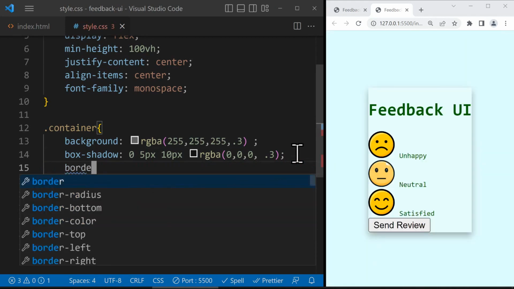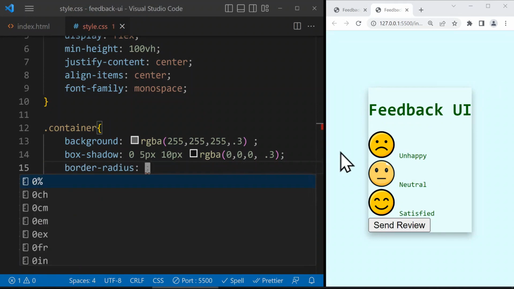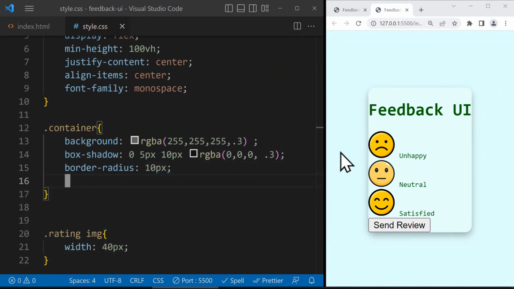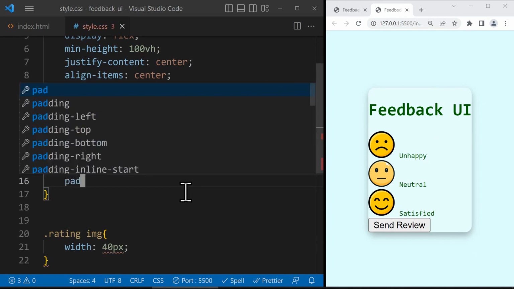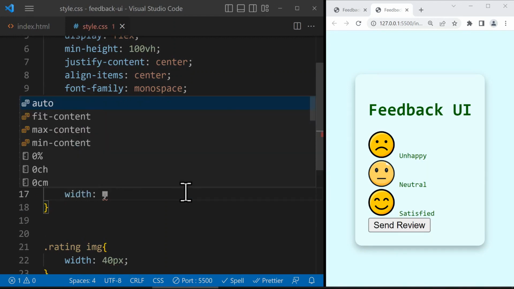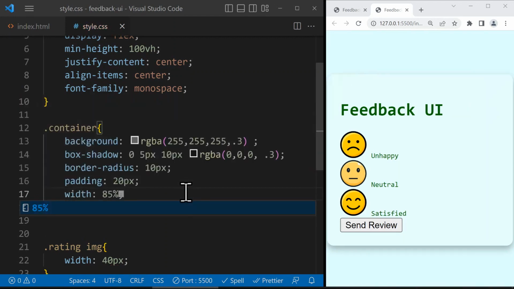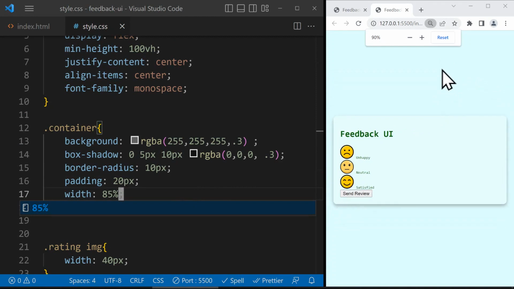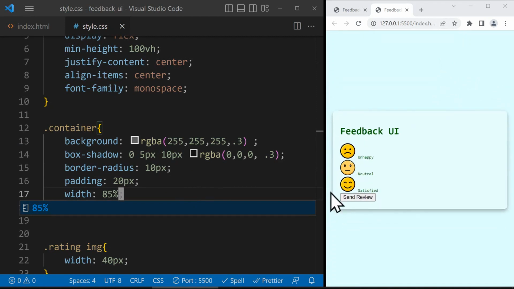And we set the border radius. I wanted to make the corners rounded. So I changed the border radius to be 10 pixels. The other thing I want to do is add some space around the elements inside this container by just adding padding of 20 pixels. I want to set the width of this container to be 85%. So if you remove the zoom level, you see that this is 85%. So we have some space this way and the other way.